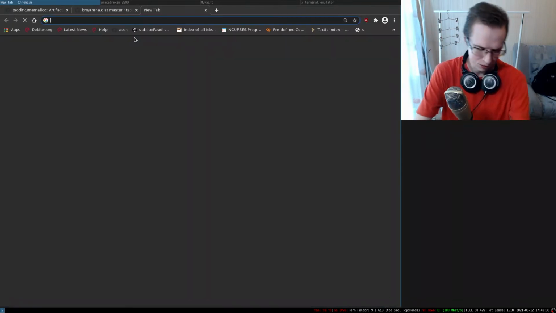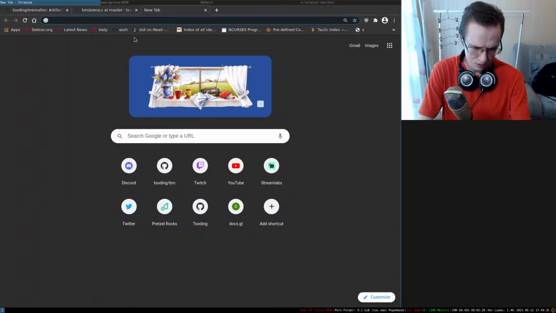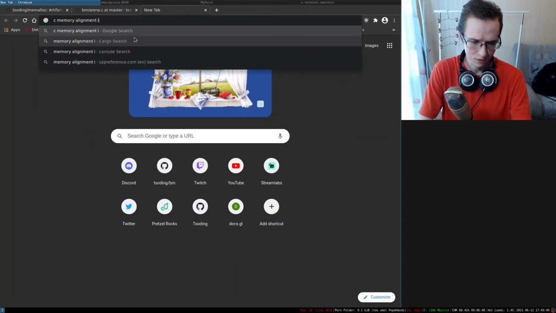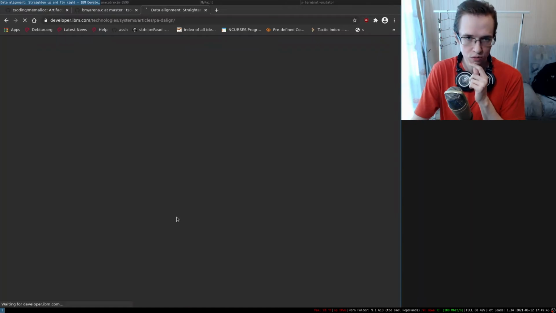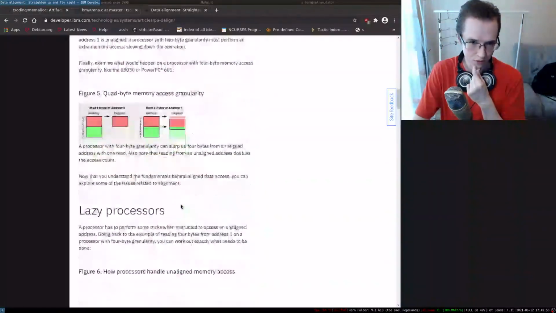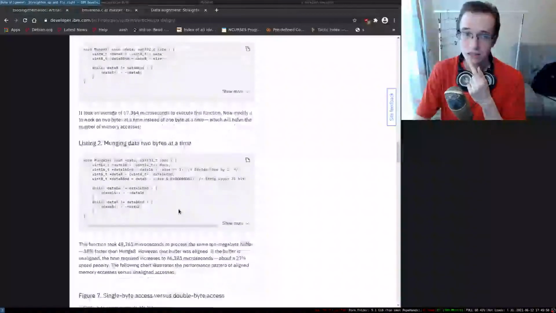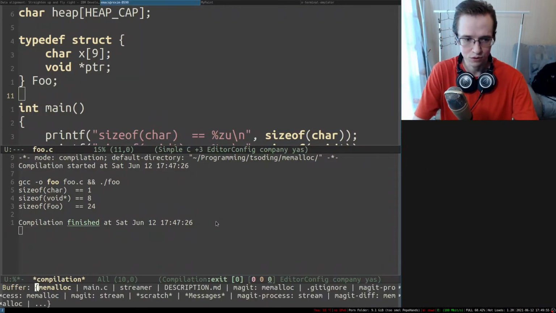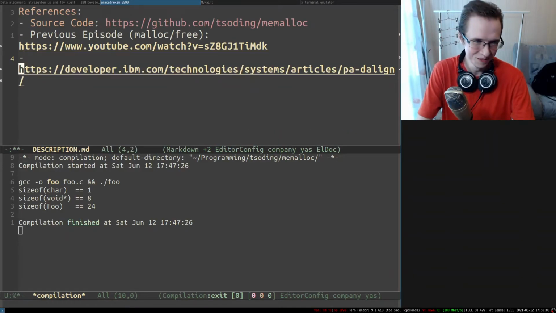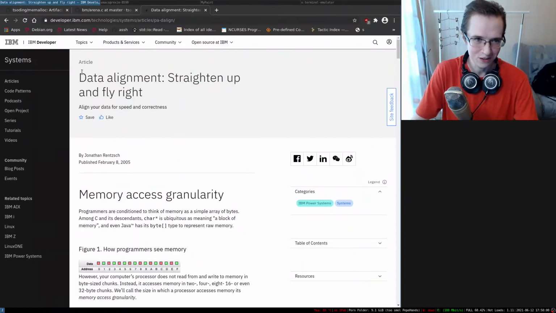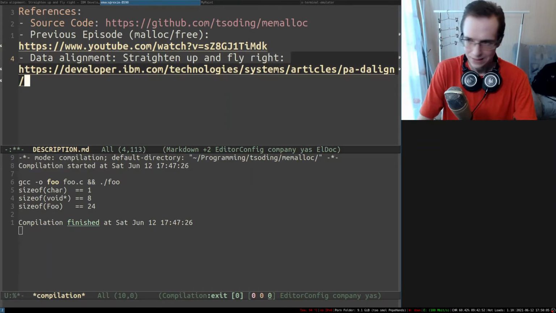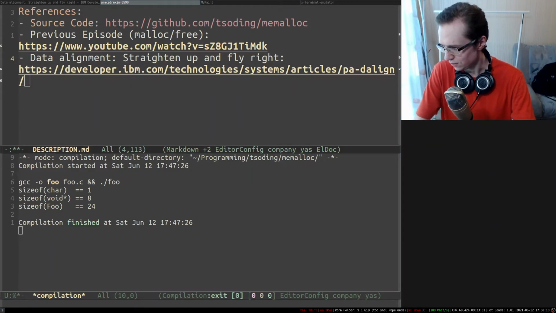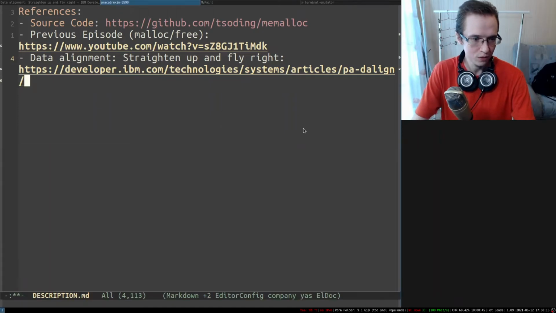By the way, there is a cool article about memory alignment by IBM. C memory alignment IBM. Data alignment, straighten up and fly right. As I was researching this kind of stuff, I stumbled upon this article, and it's actually quite good. I'm going to put it in the description just for you, because I love you, of course. Just a second. Data alignment, straighten up and fly right. I want to put that in the chat as well, just in case anyone is interested in this kind of stuff. All right, so what else do we get?